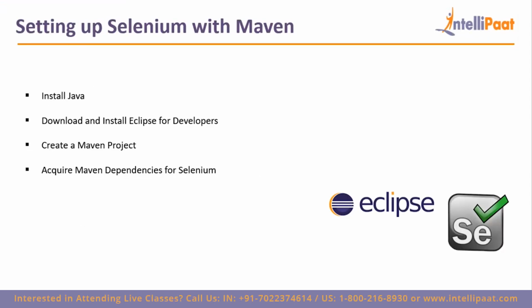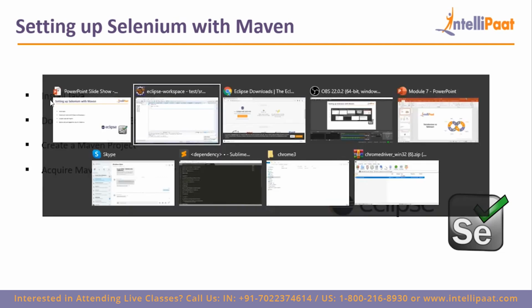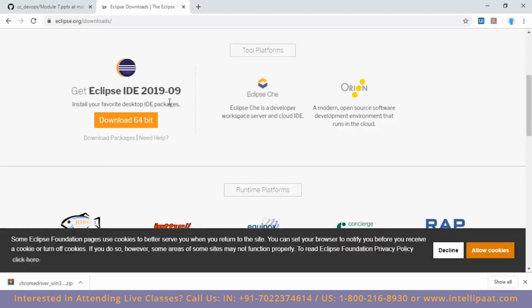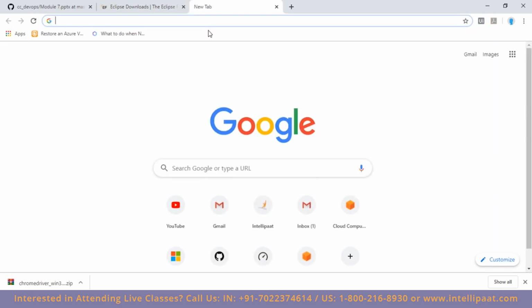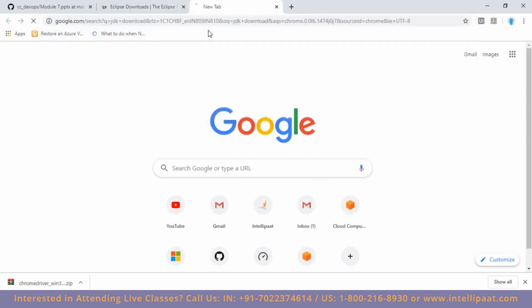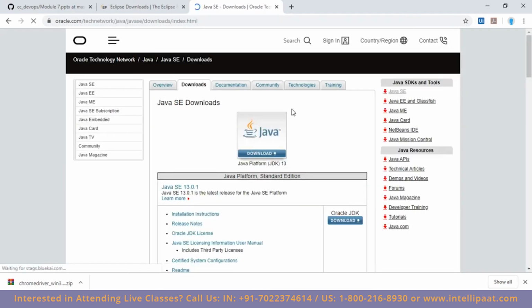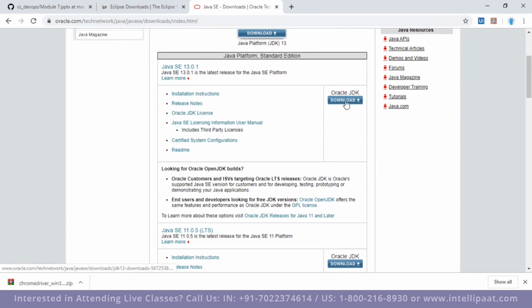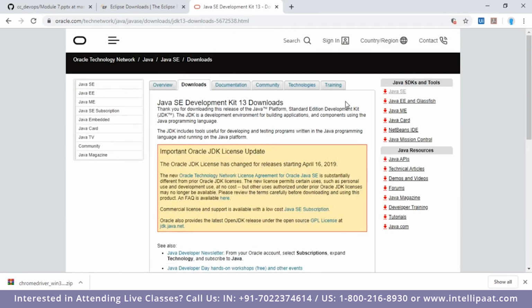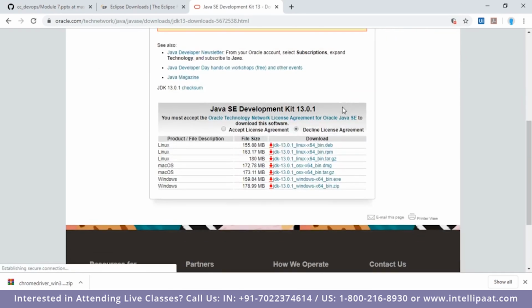We missed out on a very important step, guys. You will need to have JDK installed on your system before you install Eclipse. For example, when you install Eclipse, you will be given an error that JDK is not installed on your system. So for that, just type in JDK download and go to the first link that you get. You'll have to sign up over here before you can download. Just click on download, and download whatever operating system you're on.